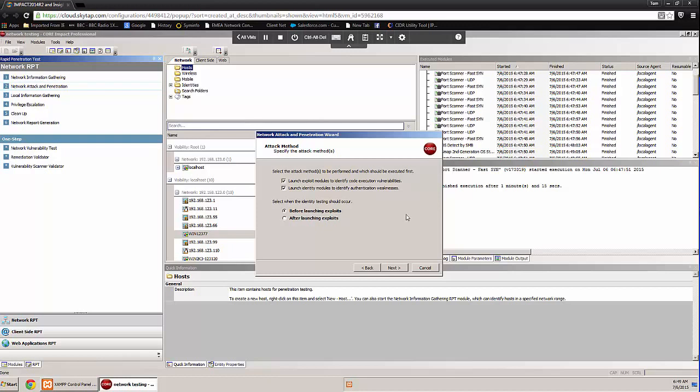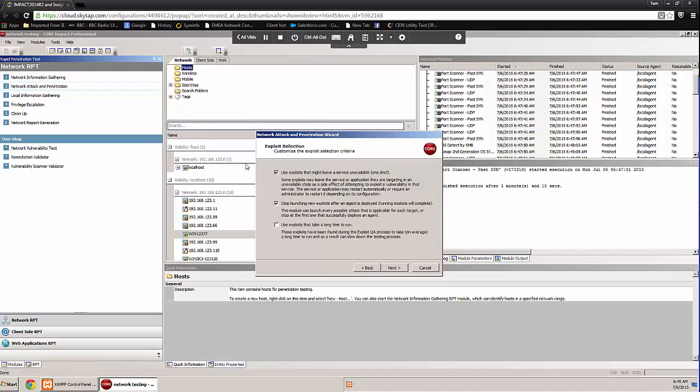I'm going to select both. The second question is, do you want to use exploits that might leave a service unavailable? Now, because Core Security coded all the exploits in the product ourselves, we've got a team of 90 people in Buenos Aires coding and testing these exploits, so we know exactly what an exploit is going to do.